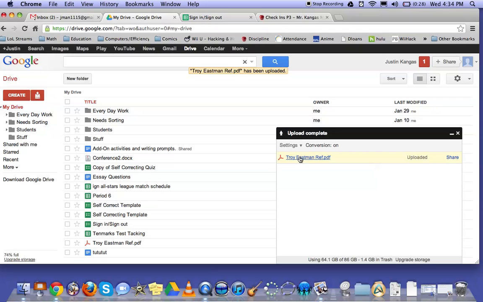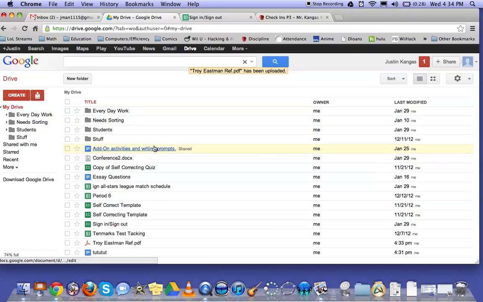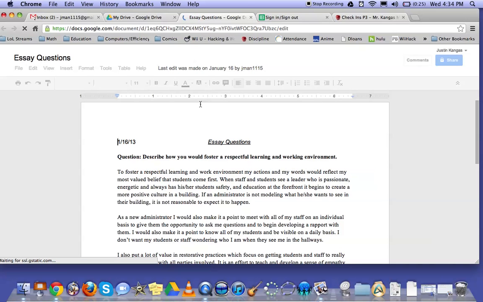I like having it on because I love the fact that, with my things that are made in Google, such as this file here, you can see it's made in Google because it's got this picture next to it, whereas this is a Word document that was made in Microsoft 2010. It doesn't have that picture. This was made in Google Docs. So if I just click on it, it'll open up right in Google Docs.